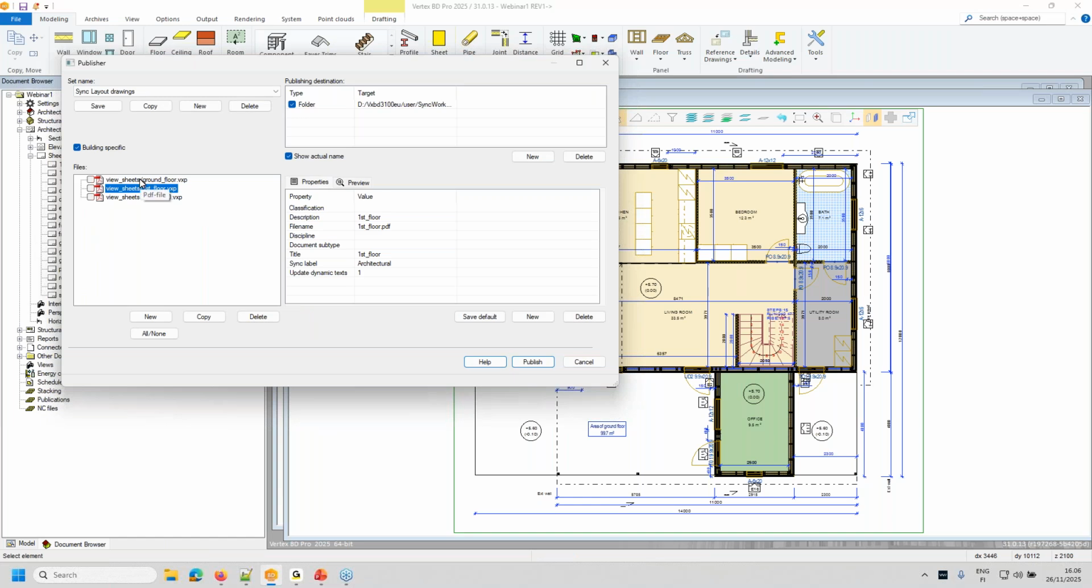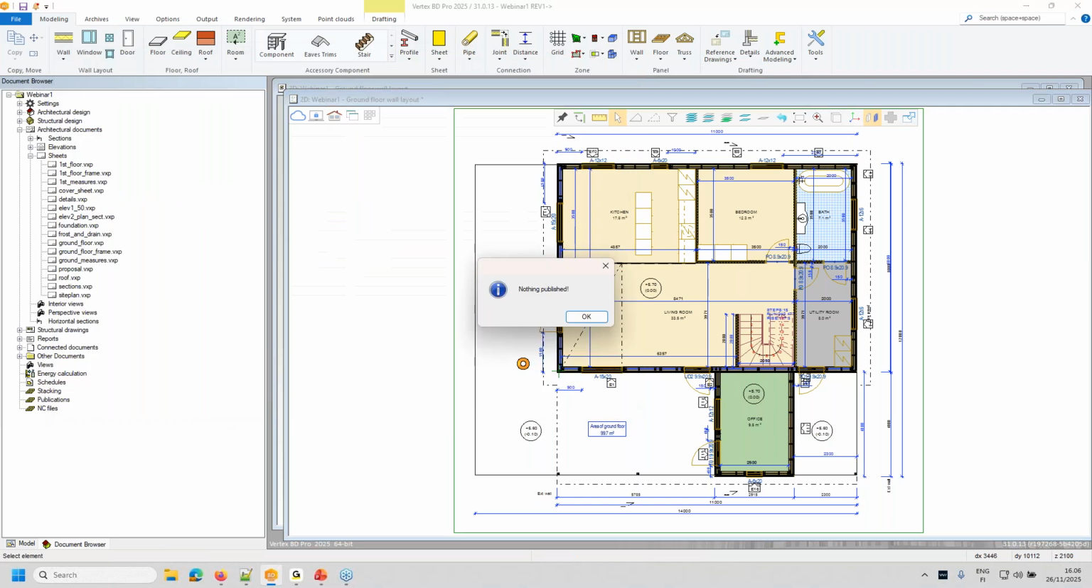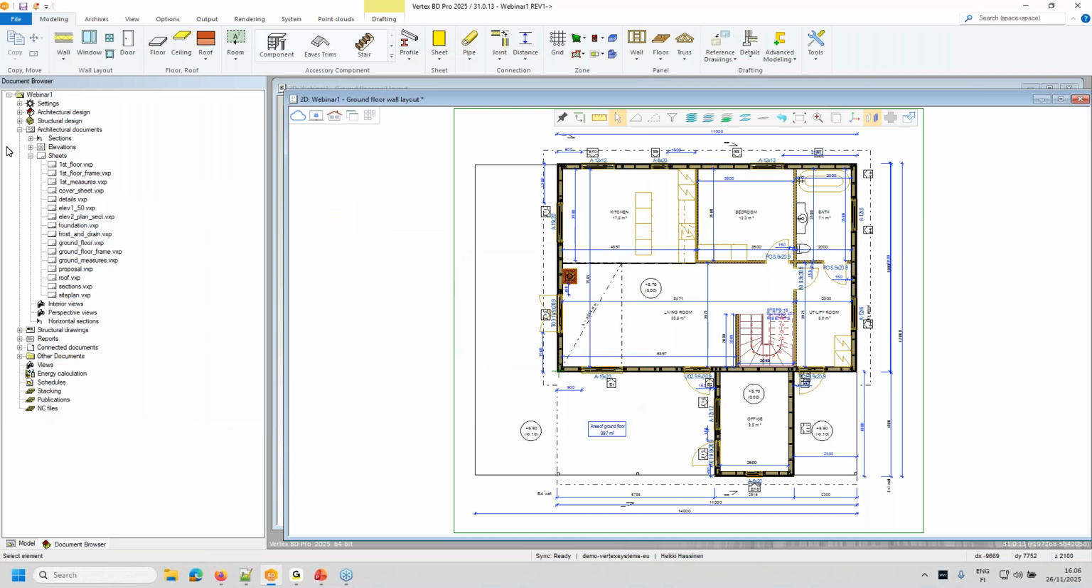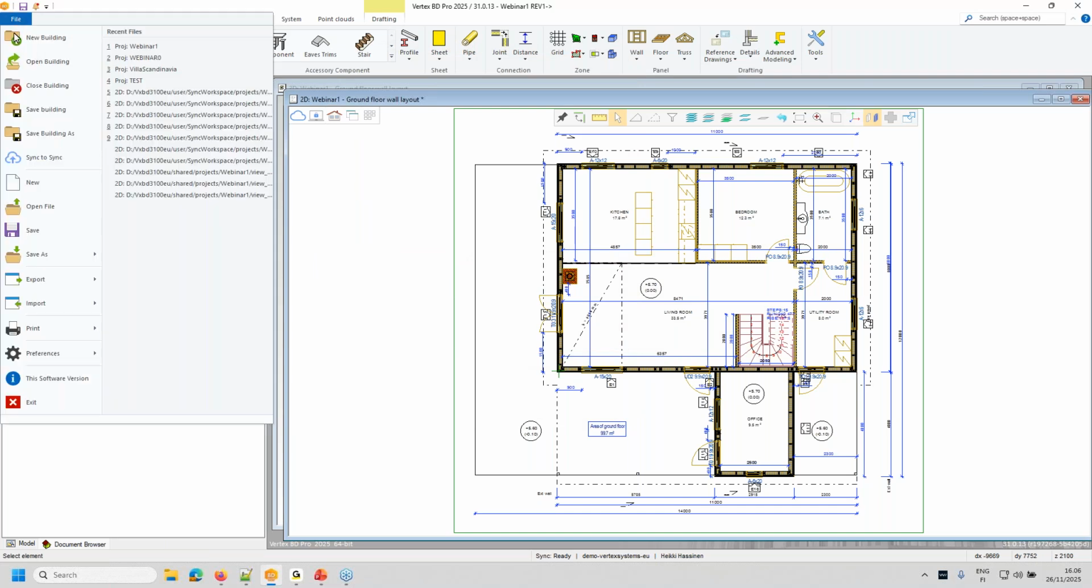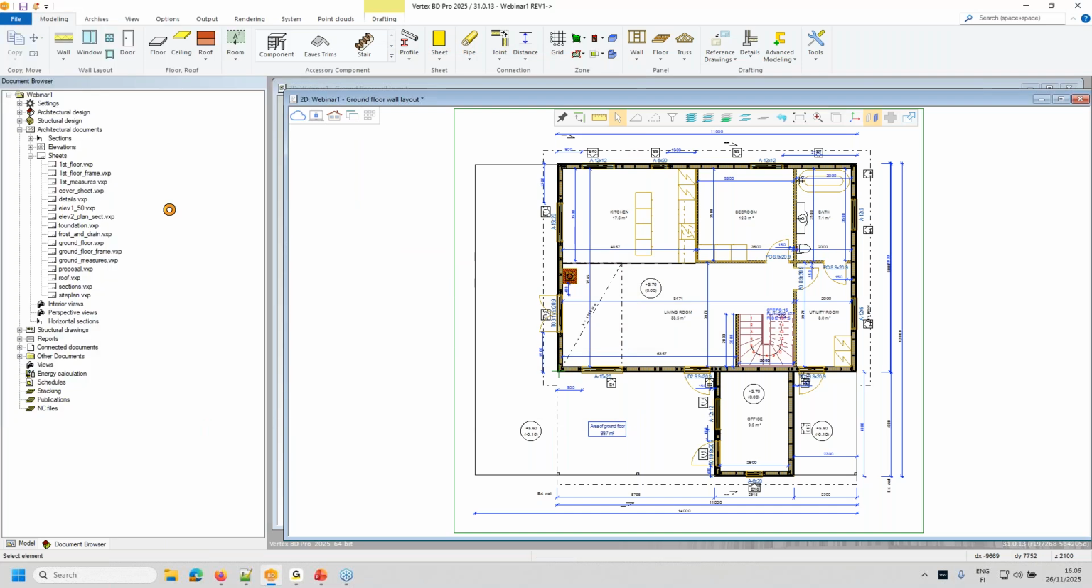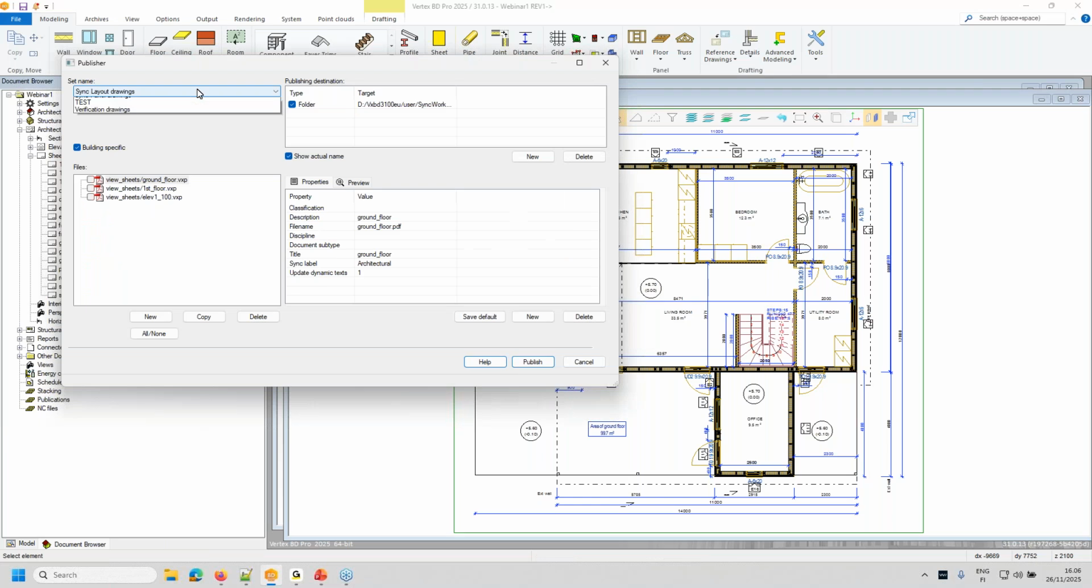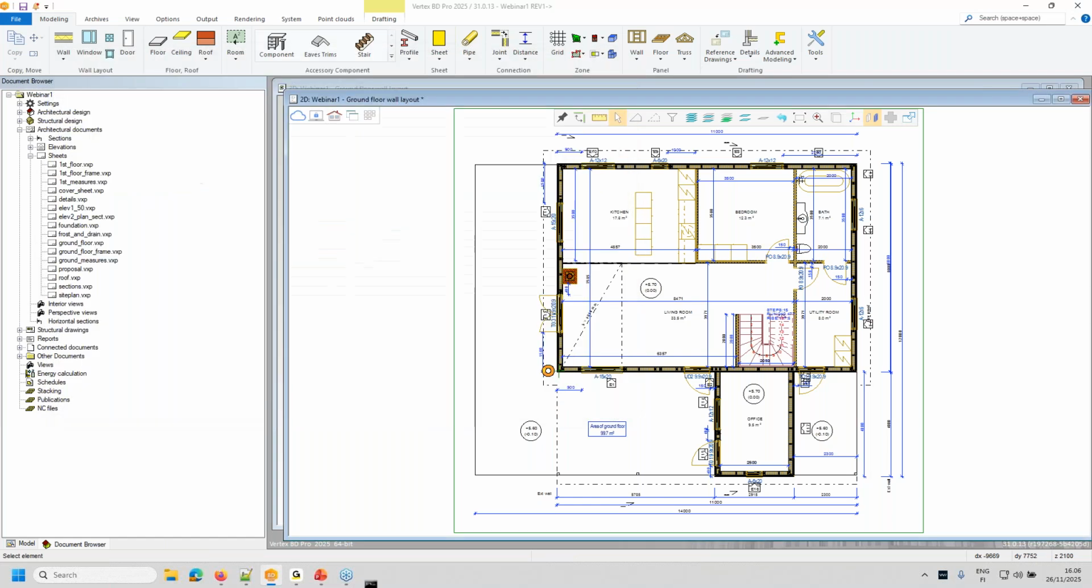Okay, I have selected a set, and drawings are going to be converted to PDFs. So I press publish. Okay, nothing to publish. Publishing done. Let's try again. Okay, let's take that one and publish. And now it says publishing done.